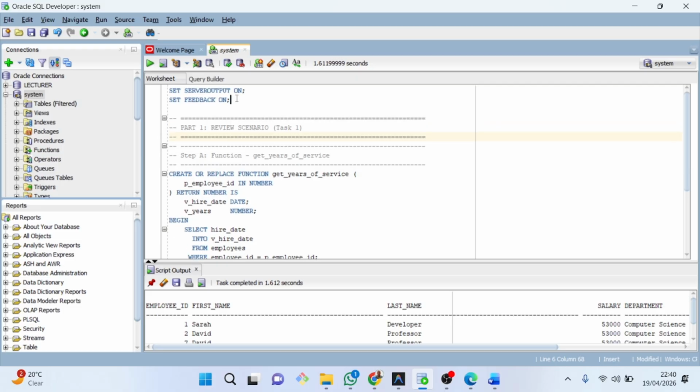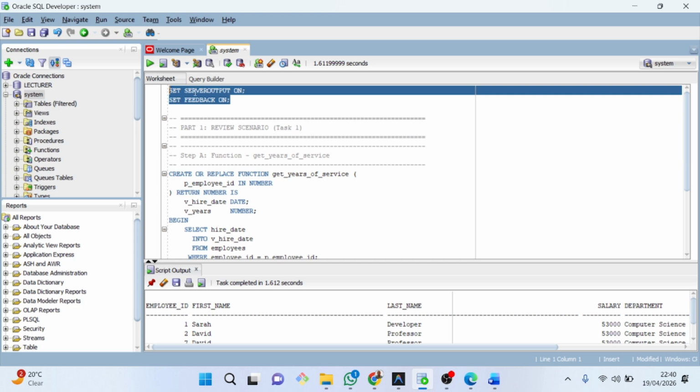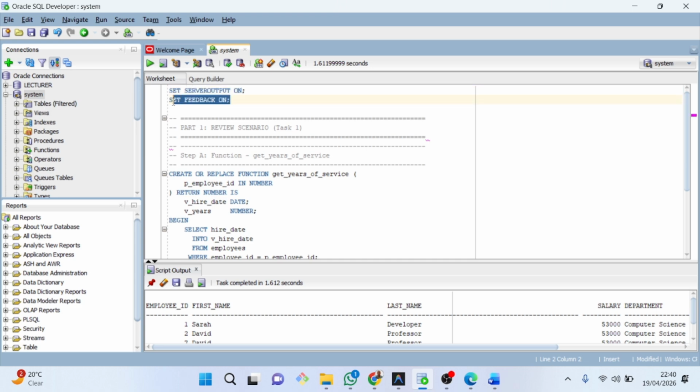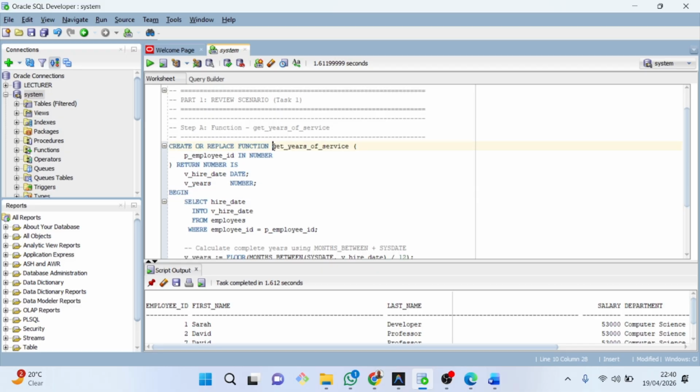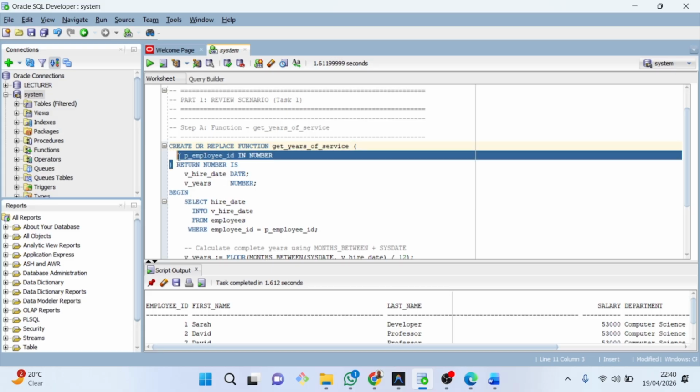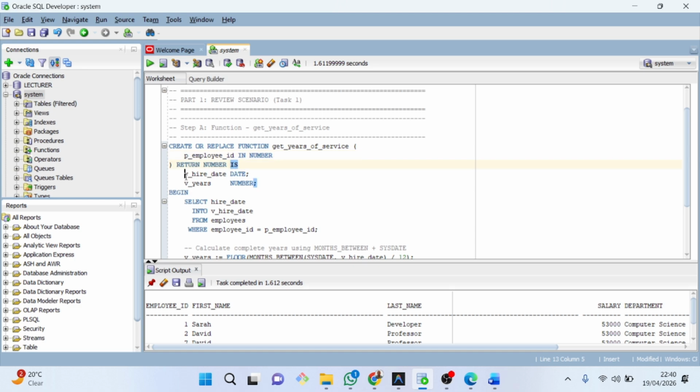Okay, this code is telling us that you are going to set server output on, set feedback on. The function is get years of service. So we are going to create or replace function. This function is going to be called get years of service. It is going to accept one parameter, which is p employee ID in number. Return number. V hire date, which is going to keep date. V years, which is going to keep number.